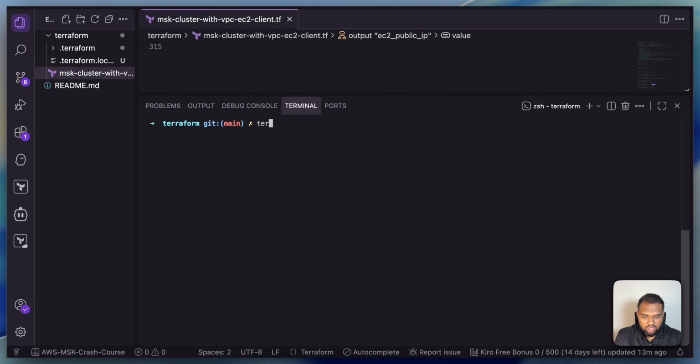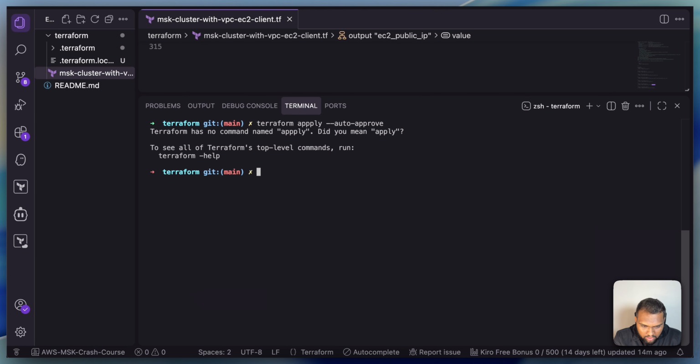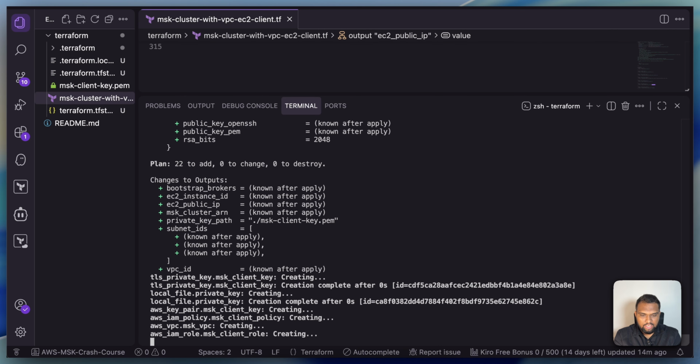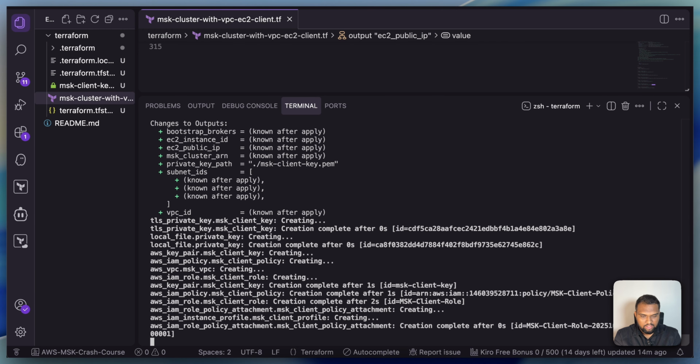To do that, I'm just going to issue terraform apply --auto-approve, and I'll hit enter. Okay, so it was a typo. I have added 3 p's there, so I'll just remove 1 and I'll hit enter. So this will start creating the resources for me. So if you see here, it is getting all the details and it started creating the resources. So this will take at least 20 to 30 minutes for the resources to be created.